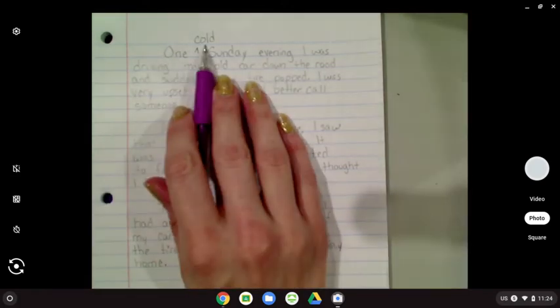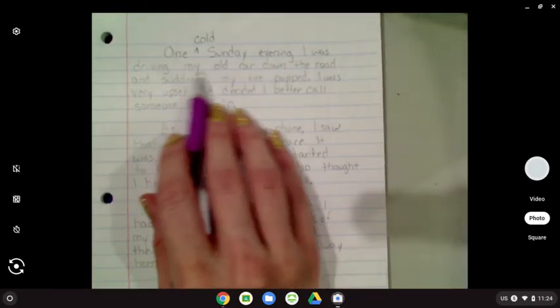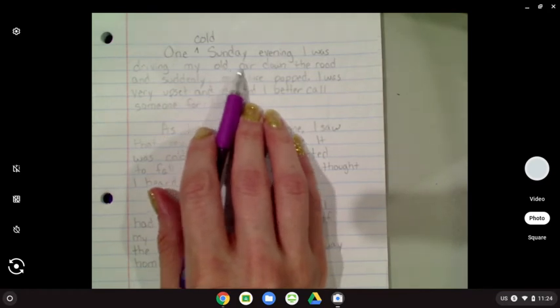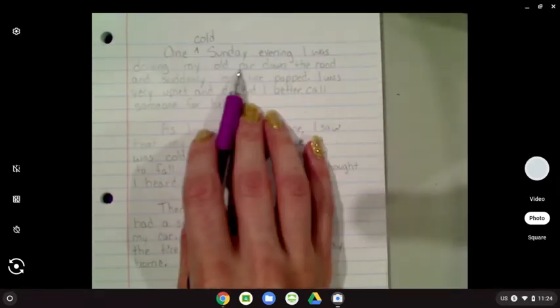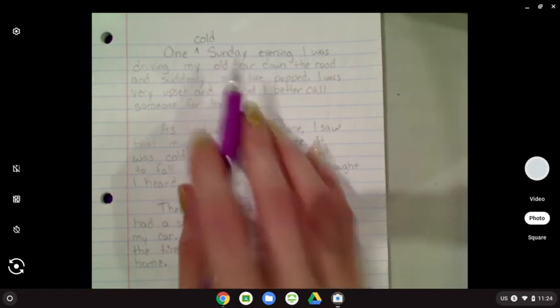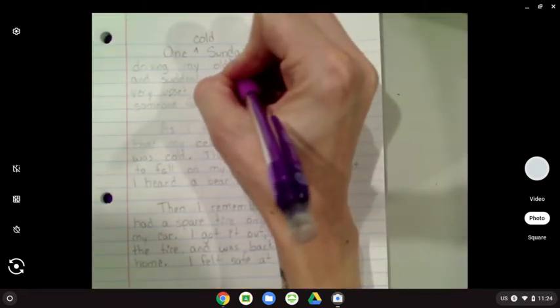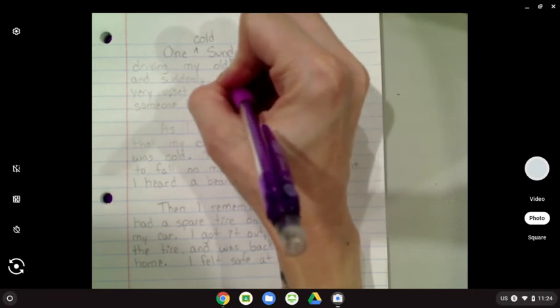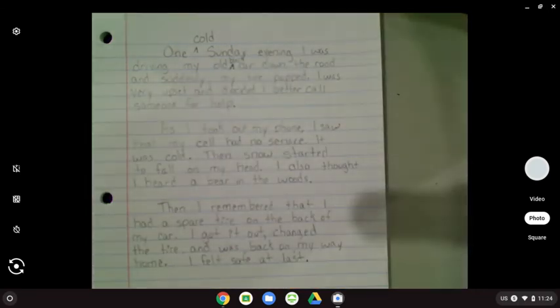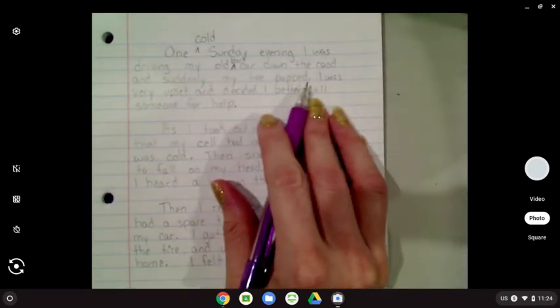So one cold Sunday evening, I was driving my old car down the road. And I want to say more about this old car. So I'm going to say my old black car down the road. And again, I put my little triangle in here and I add that word black in there. So my old black car down the road, and suddenly my tire popped.